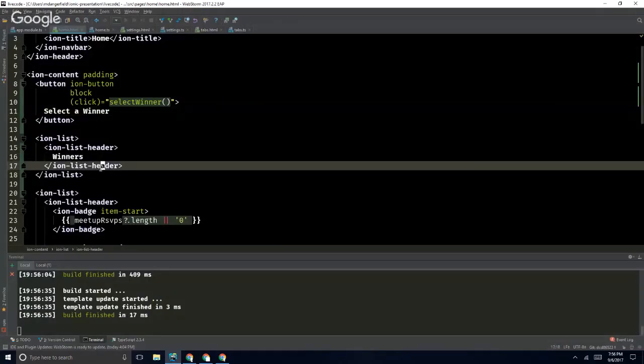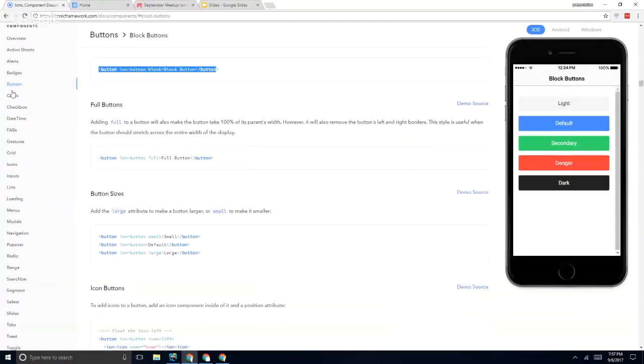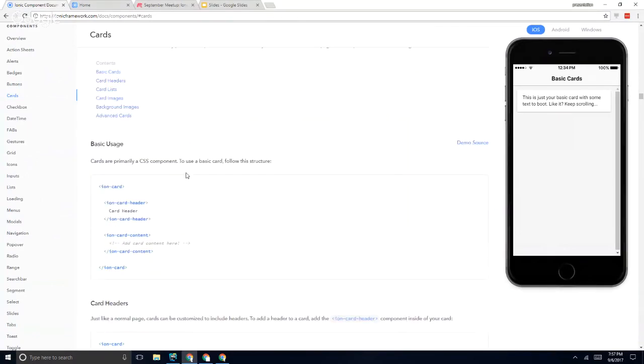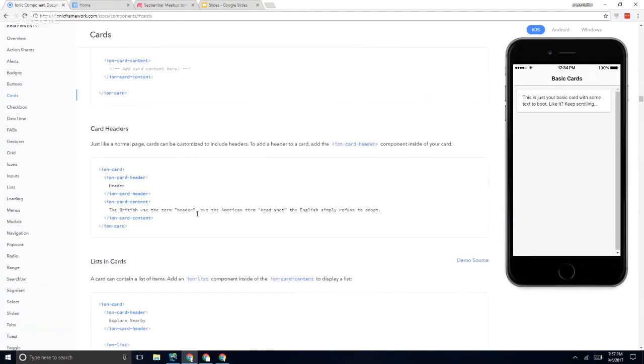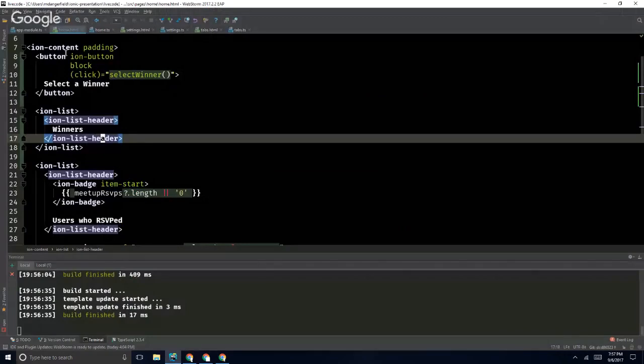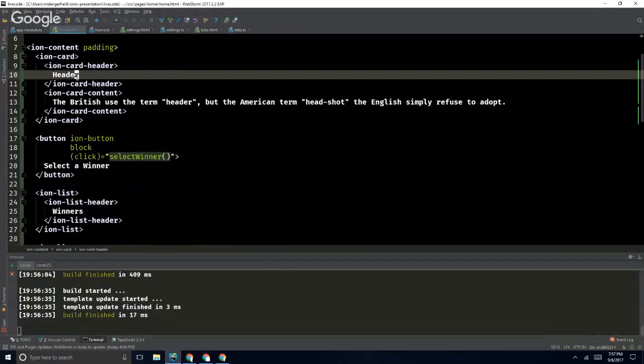This is the next thing that we have to do. So for the winners, we're going to display it as an Ionic card. Cards are a really common design pattern. And just to demonstrate how to use it, I'm going to use this demo up here, and so we have an ion-card-header.